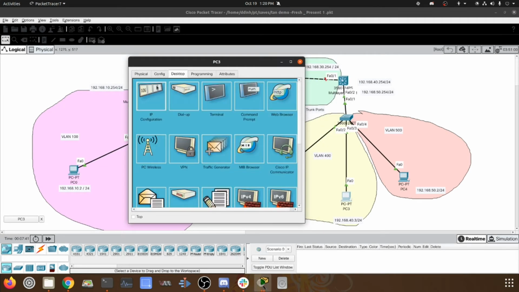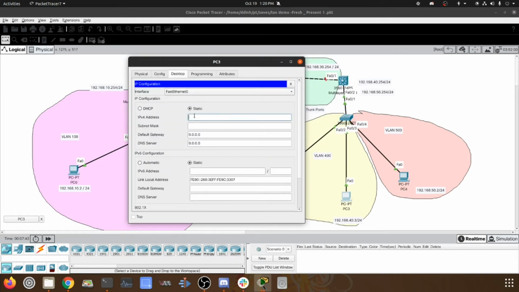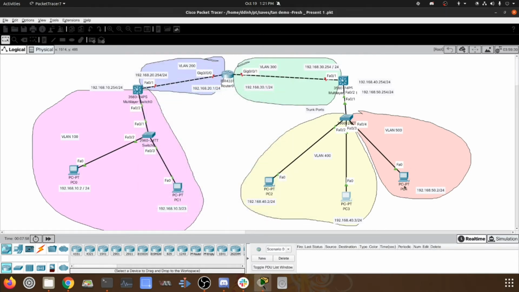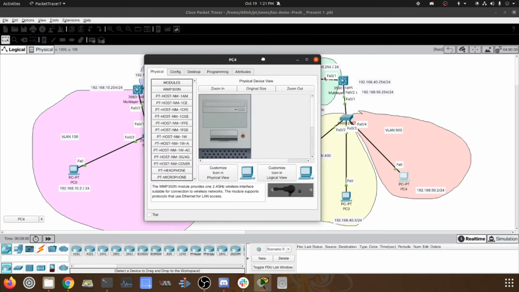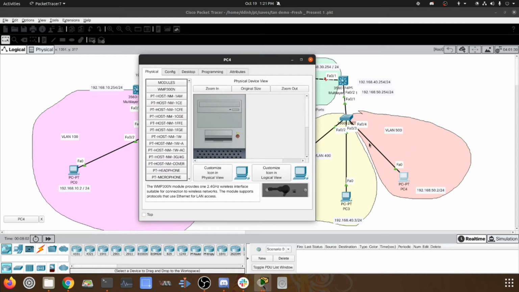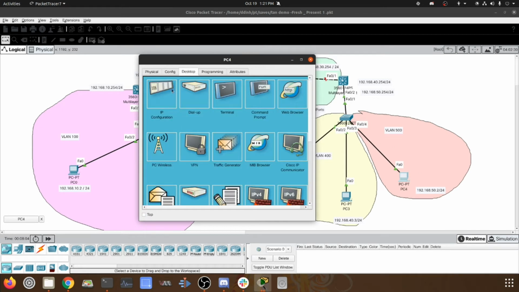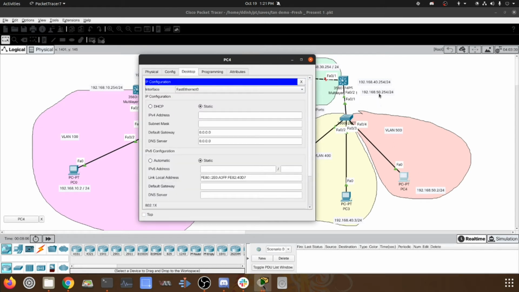Here, let's do the same. 192.168.40.3 as we give the IP address down here. Default subnet, 192.168.40.254. Press enter. That will configure that computer. PC4, we're going to see that it's on the 50 network because it's on a different VLAN, so we gave it another network. And it's going to be using the 50.254 as a default gateway.